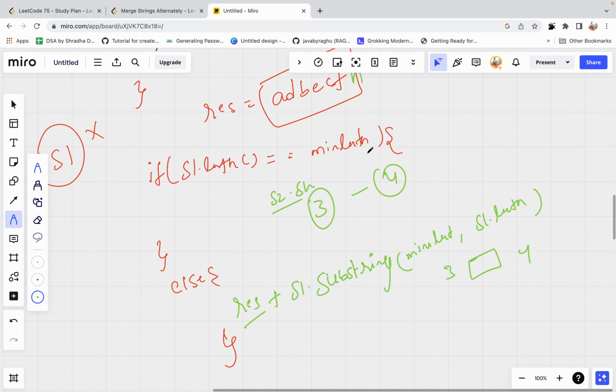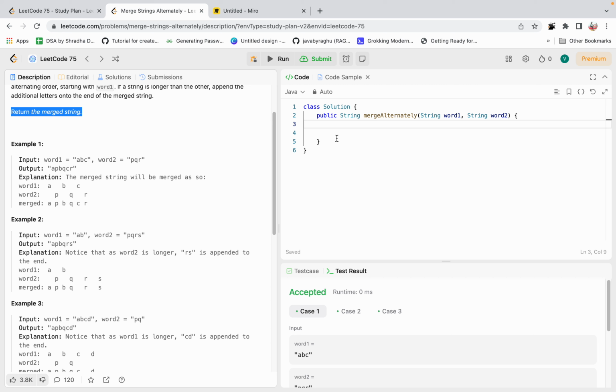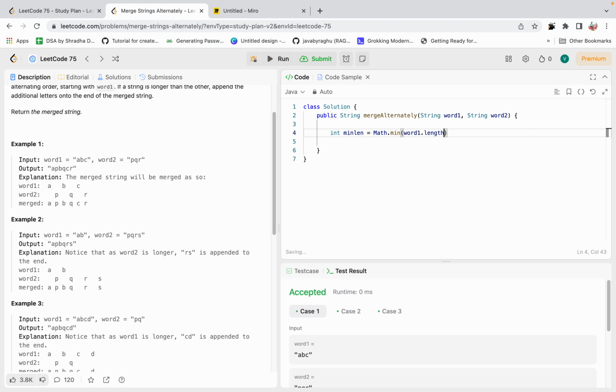Okay, let's write the code here. So first what we have to do is find out the minimum length. So minimum length equals Math.min of word1.length, comma word2.length. So now we have the minimum length.